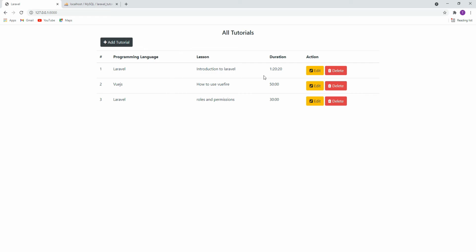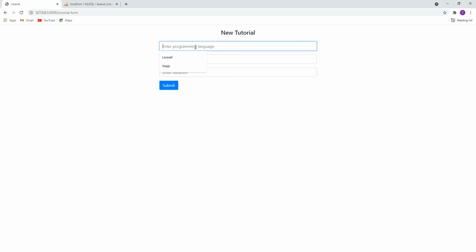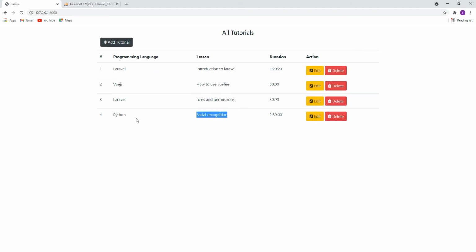3 records. We can add a 4th one if you like, and with this one we'll have one for Python. The lesson will be facial recognition. You have a duration of 2 hours 30 minutes. Submit, and there we go.